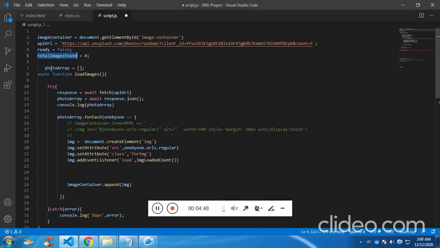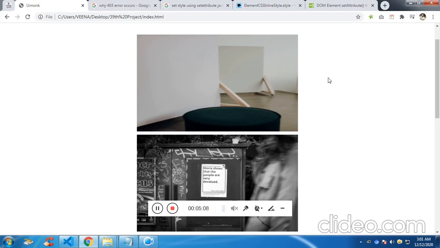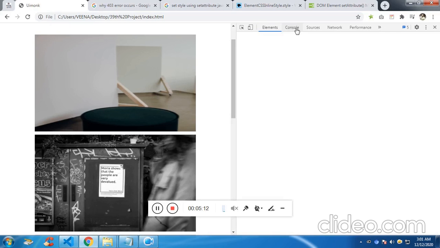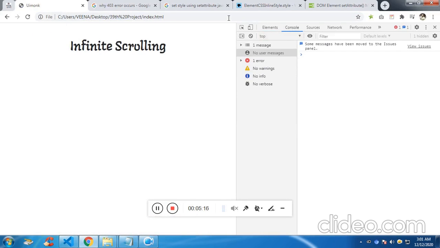increment. I have created a flag value which is ready false, and total images loaded. It's not total images found, it is total images loaded, and it is going to be incremented every time. Console.log. Now let me get into the console. Now each time the load function is going to run, and the load function will increment it.